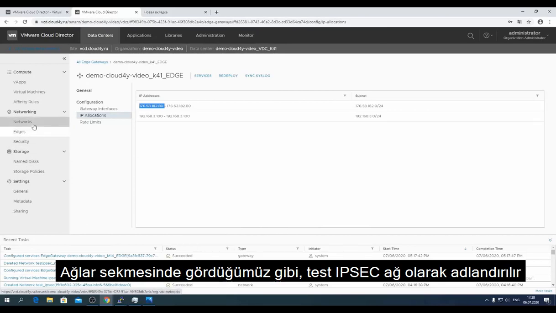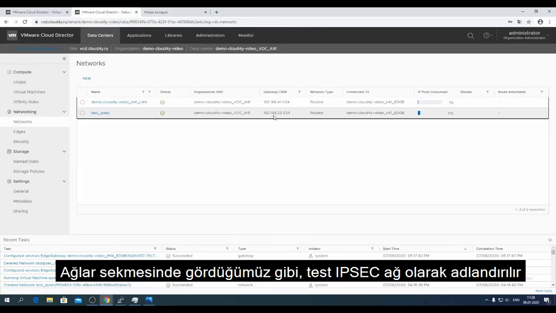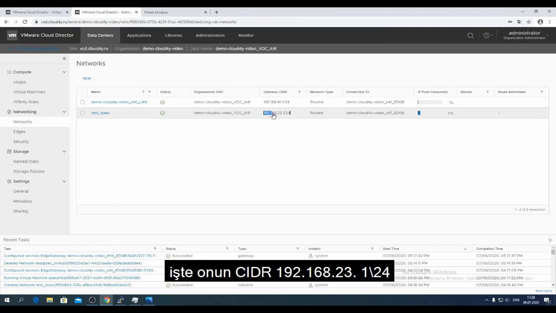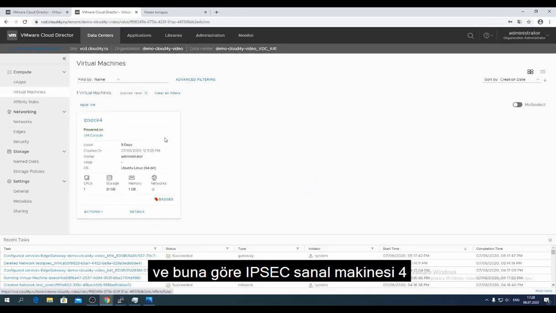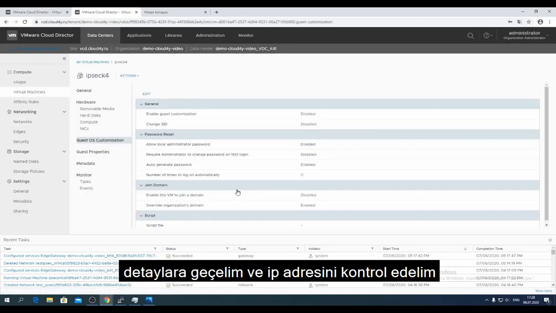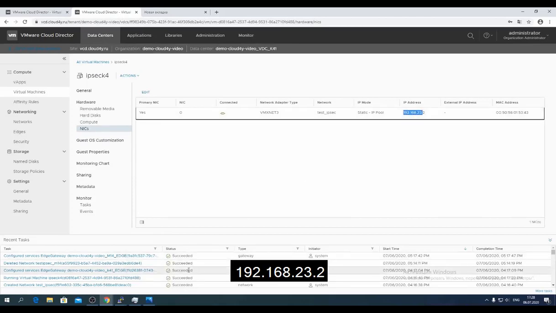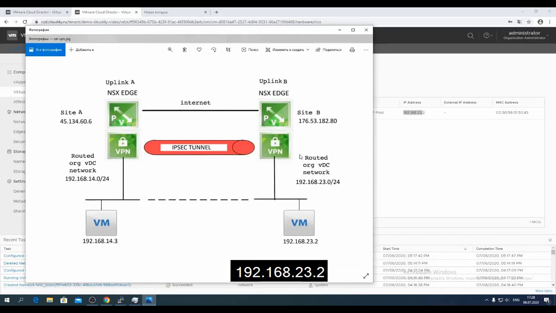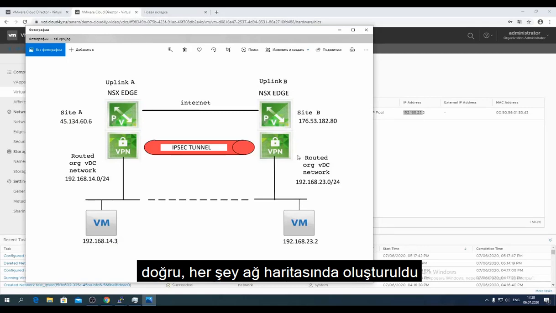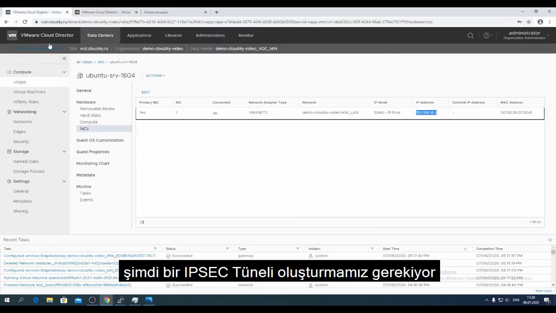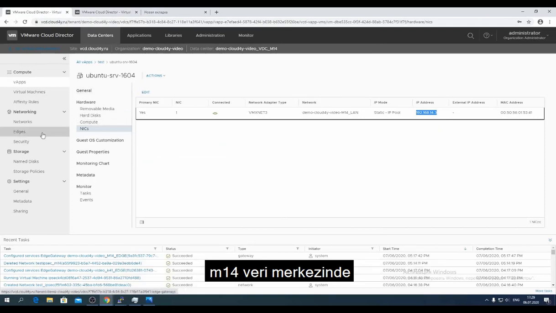We can see in the network tab the test IPsec network with CIDR 192.168.23.1/24, and accordingly the IPsec virtual machine. Let's go to the details and check the IP address. It's 192.168.23.2, and that's correct. Everything is already created in the network map. Now we have to create an IPsec tunnel in the M14 data center.